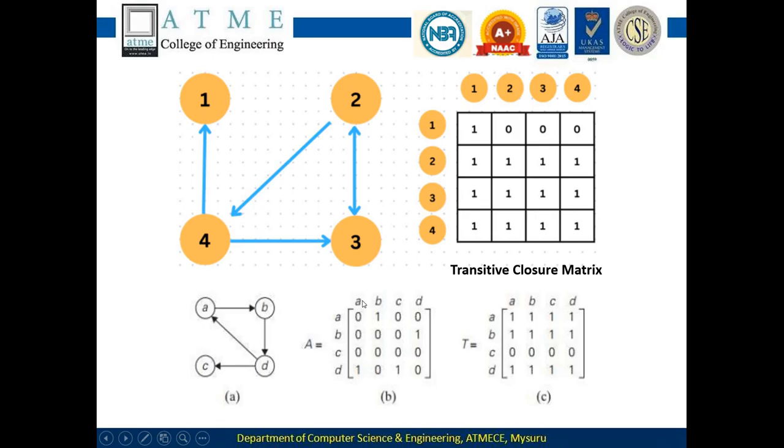Similarly, B to A there is no direct edge, 0. B to B there is no direct edge, 0. B to C also there is no direct edge, so it is 0. B to D there is a direct edge, so it is 1. Then it is C to A. C to A there is no direct edge, so it is 0. C to B also there is no direct edge, so it is 0. C to C there is no direct edge, it is 0. C to D there is no direct edge, so it is 0.